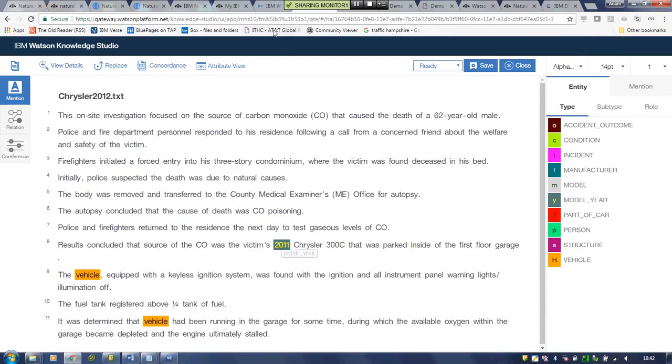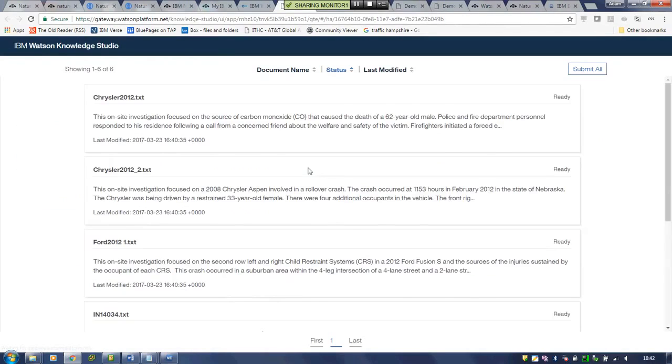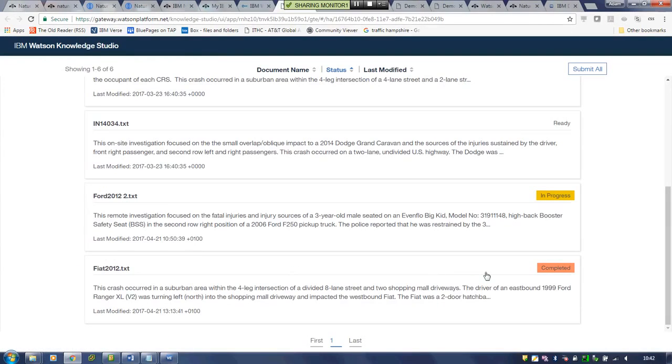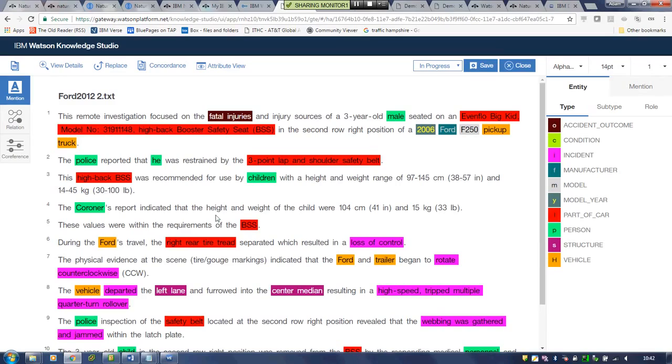You can see that our model year has been successfully highlighted thanks to our rule-based annotator. If we look again at the list of documents for that particular annotator, you can see that at the moment they've got 1 document which they've submitted as completed and another one which is in progress. Let's take a look at this one and see how they're getting on. This is the ground truth editor.